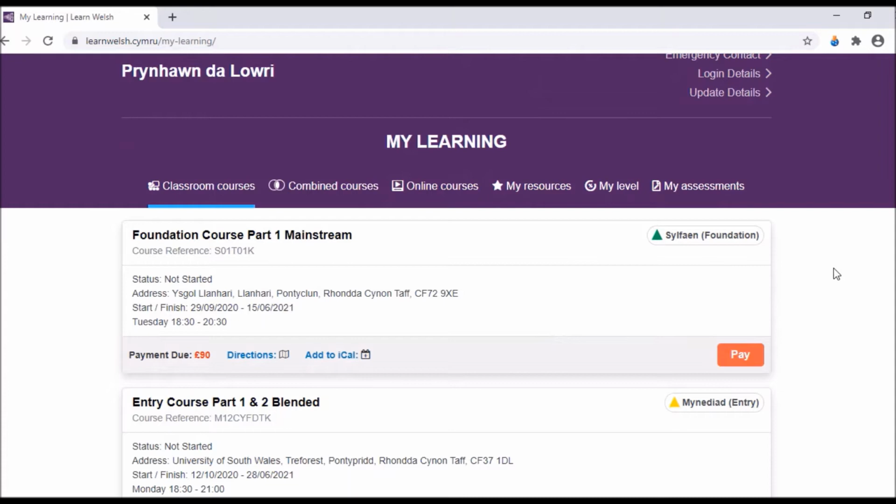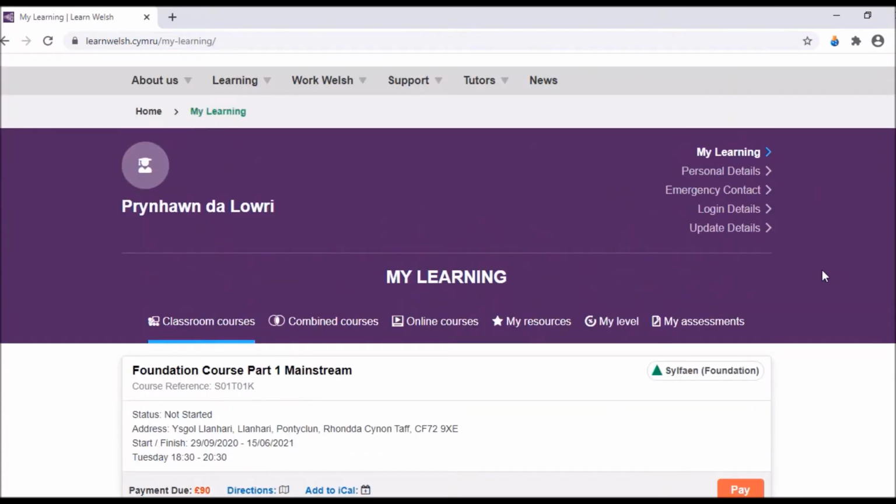On the right hand side, you'll see a list of what's in your profile: My Learning, personal details, emergency contact, login details and update details. You'll be able to edit the content of these sections during the year if needed.